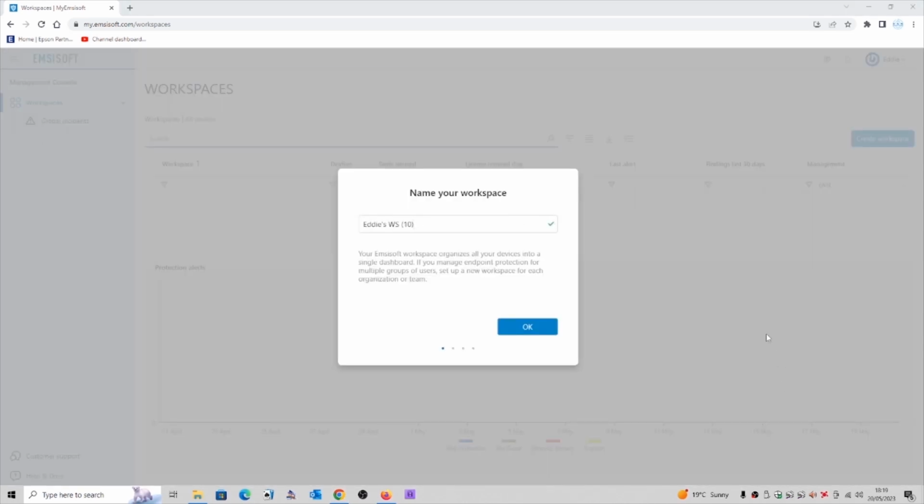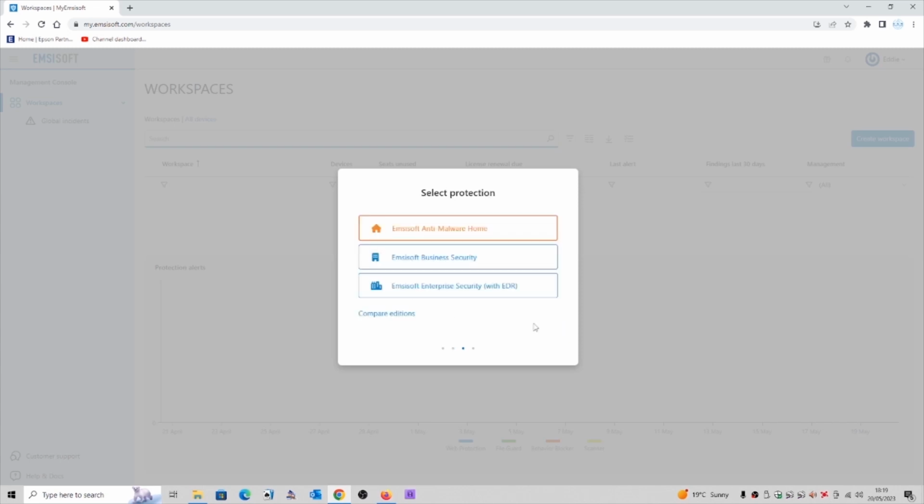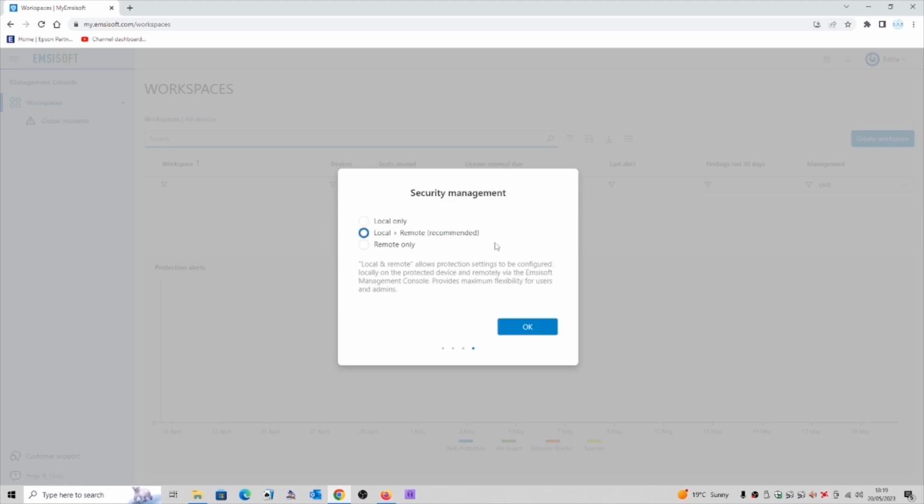Right, so we've logged in and we've come to this workspace. So I'm going to leave it as that. I'm going to go OK. Now, how many devices do you want to protect? We're going to say 3, and then you've got a choice here of the home anti-malware, or the business, or the enterprise edition. So we're going to just go for home.